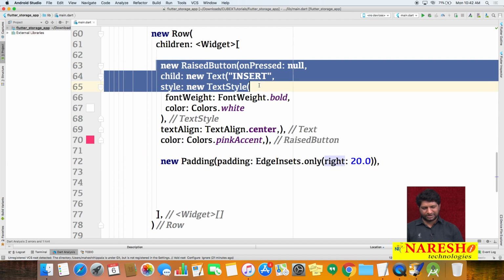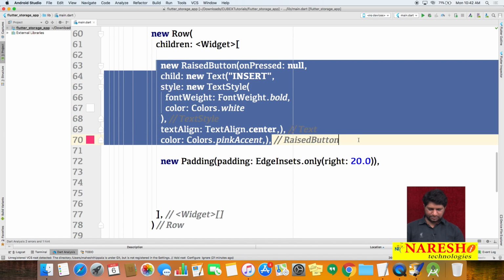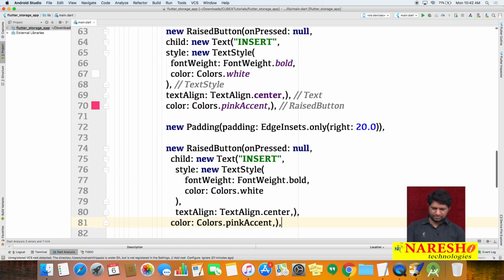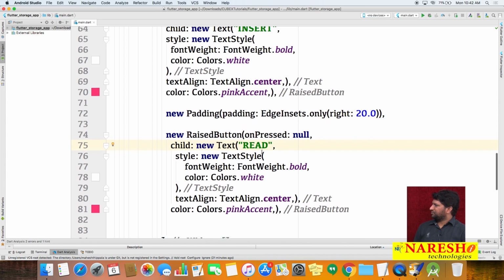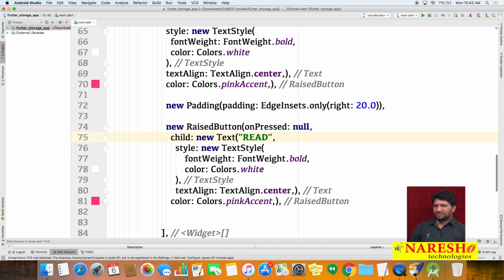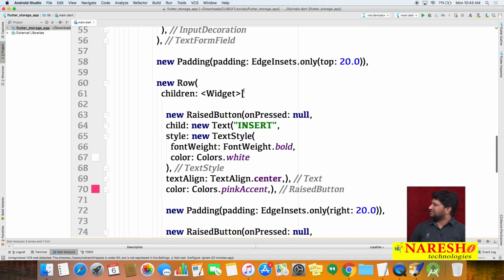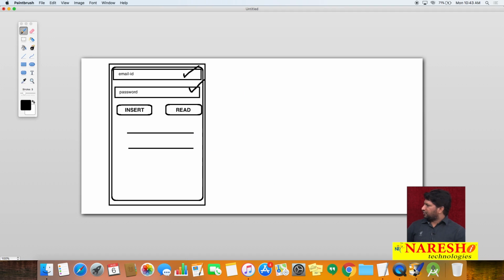Next we want to place one more button. What is that? Read is the one more button we want to place. You can place a read button. We created 2 buttons. One is the insert button, and the other is the read button. So these 2 buttons we placed under one single row. So this is also done. We are able to place the insert button as well as the read button.